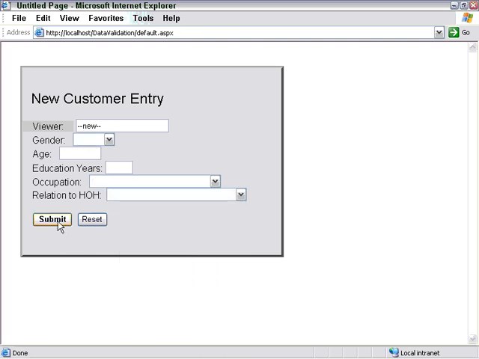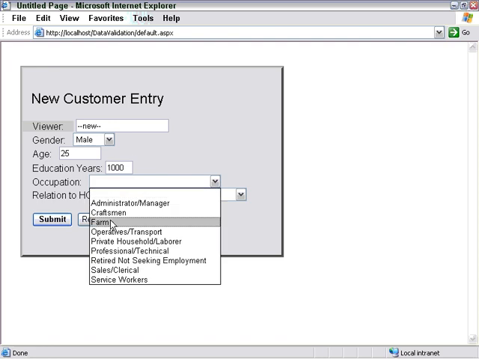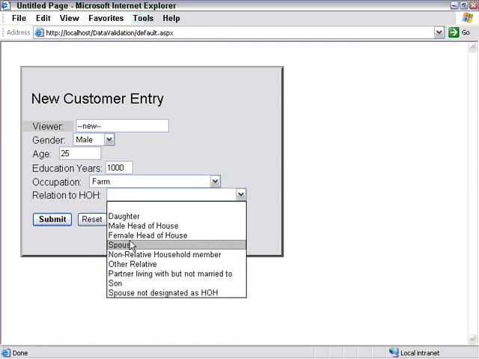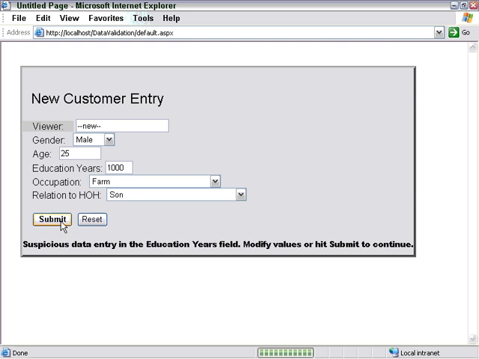And I can submit that, and my system takes that data. Well, I could also go in here and say, let's say the gender is male, they are 25 years old, and I type in something silly like 1,000 for education years. And again, farm and son. And I hit submit, and obviously everybody knows that nobody has 1,000 years of education when they're 25 years old or ever. So that's ridiculous, and it says there's suspicious data entry in the education years field, so we should change those values. Let's try to get more subtle here.